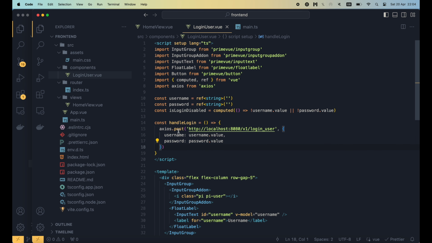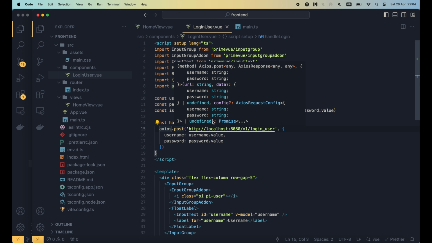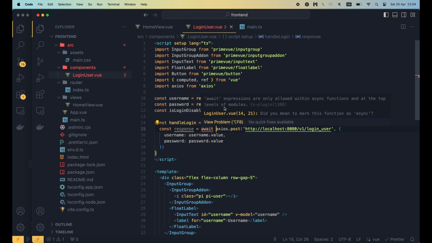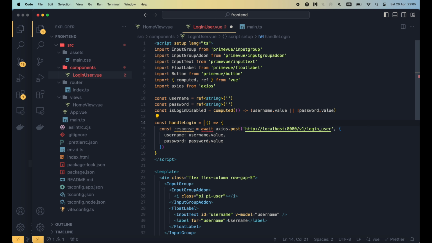Note that this function call is asynchronous, which means it will return a promise. In order to get the response from the server, we have to use the await keyword to wait for it to complete. And since await can only be used within an async function, we must add the async keyword to the top of this arrow function.